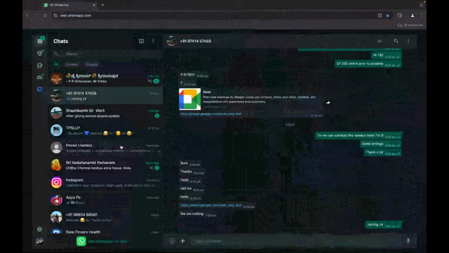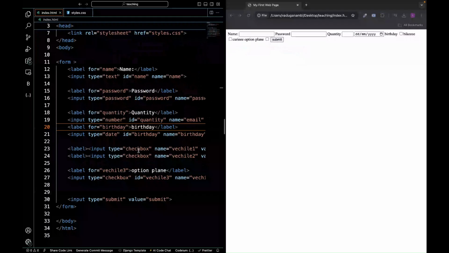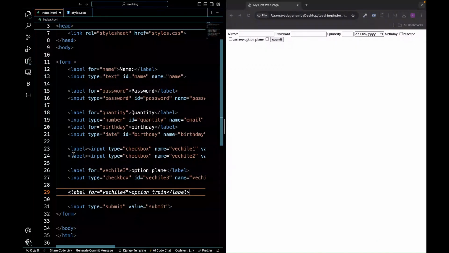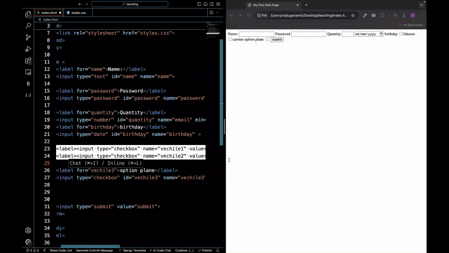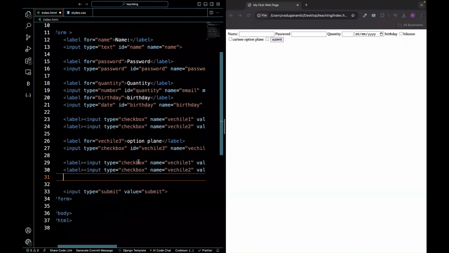Okay, so you guys, we'll be going over the last one, that is radio button. Then after that, we'll be moving to the next topic. So radio button is similar to checkbox, but can you guys state the main difference between a radio button and a checkbox? What is the difference between a checkbox and a radio button?